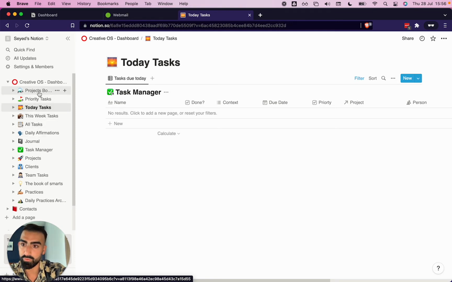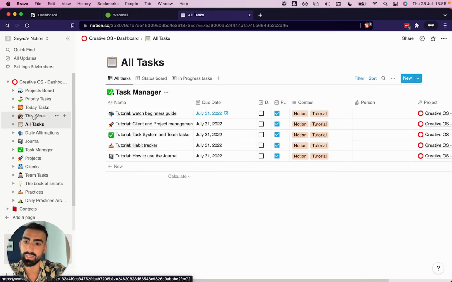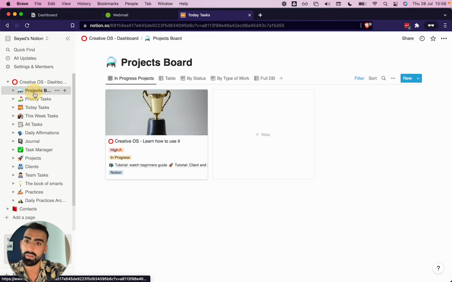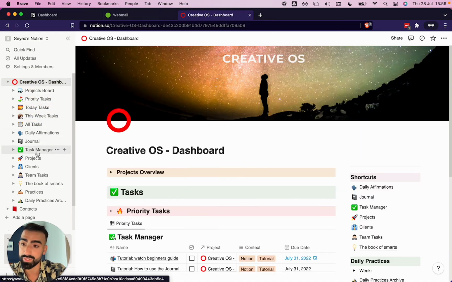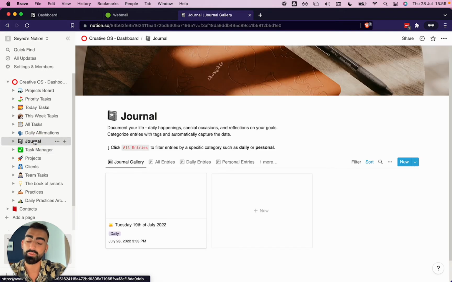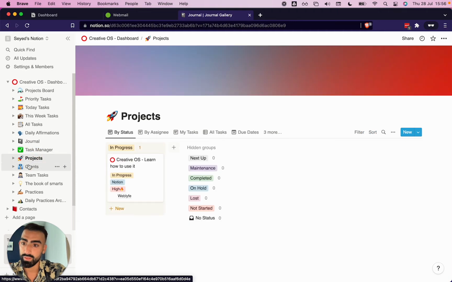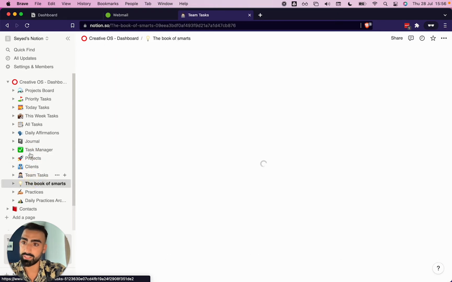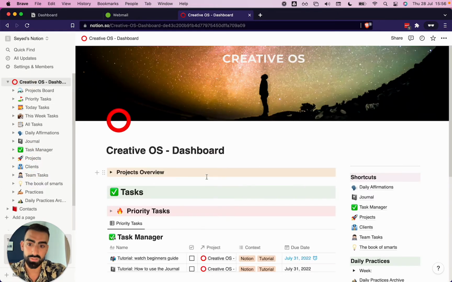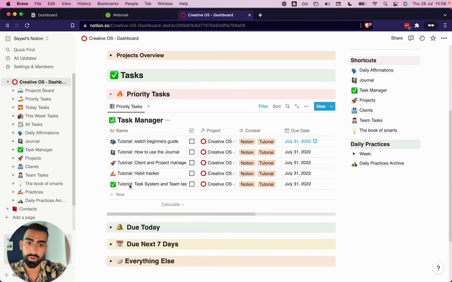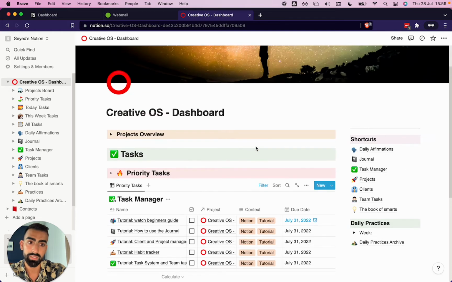So these first four are databases, views based on databases that we have in Creative OS. And as you can see, I've already added some information in there for you to mess around with. Well, this is the basic navigation, and if you go to the dashboard, you can see that some of the views, like the priority tasks, are also embedded on a page. And this is how I showed you in the previous episode.